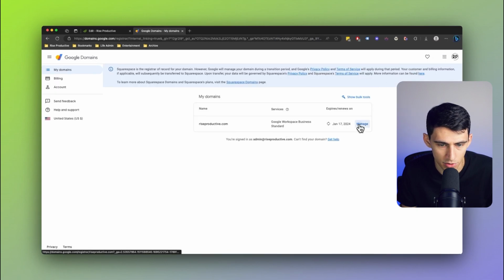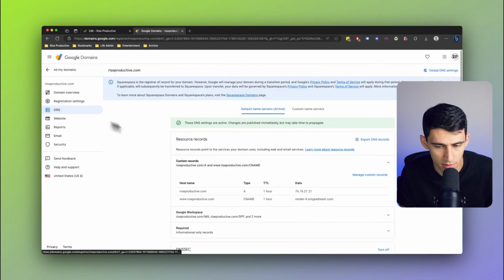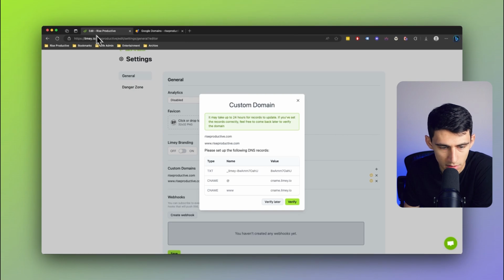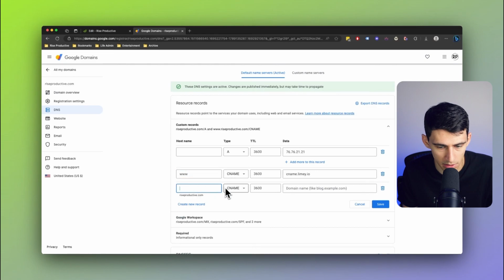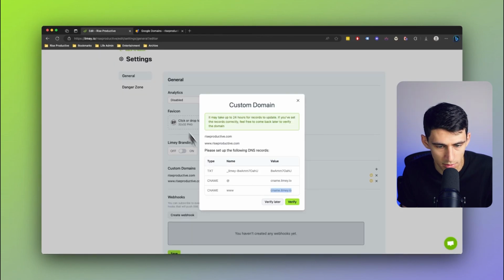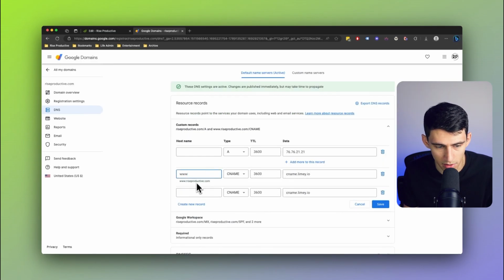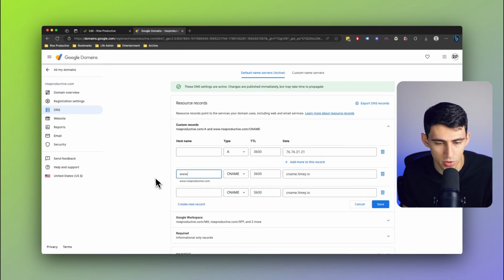If I click manage right here, we'll have to go to the DNS settings and then manage custom records. All you need to do in this is, first of all, with the CNAME, where it says www, you're gonna copy cname.limey.io, and you're gonna replace this here. For here, you're gonna have a CNAME and leave this empty. No need to put the @ symbol. So just put this right here. And you'll see when I click on this or this, it shows you riseproductive.com, riseproductive.com. So it should be good to go.